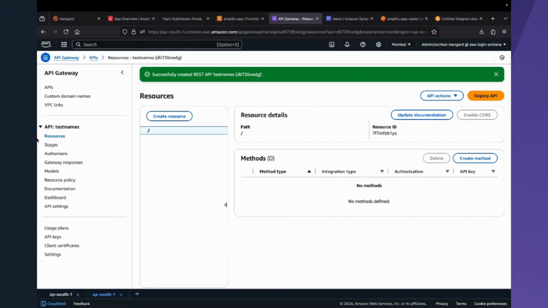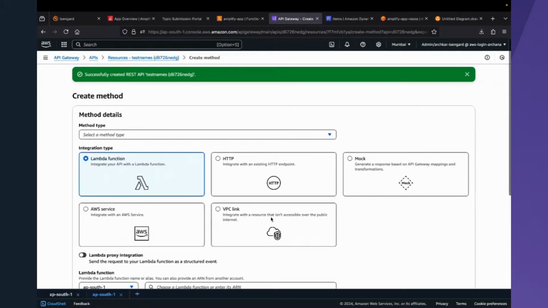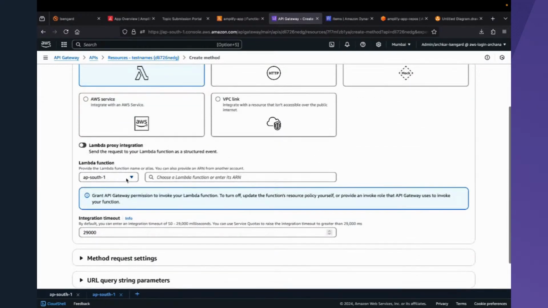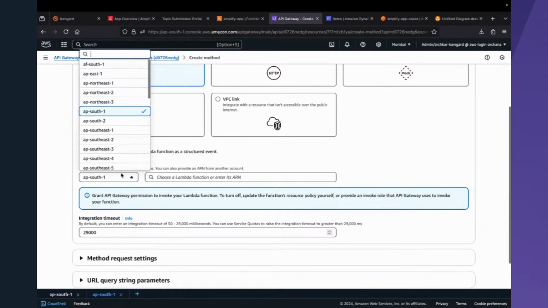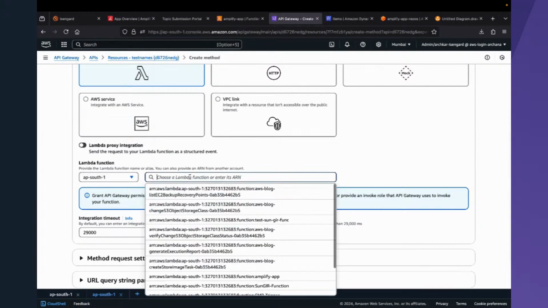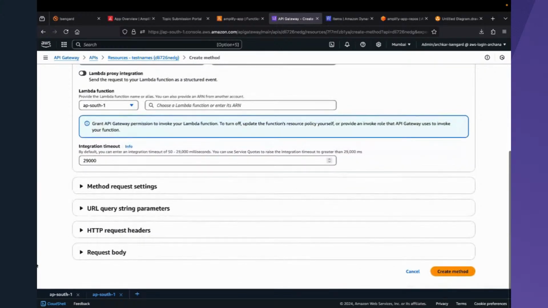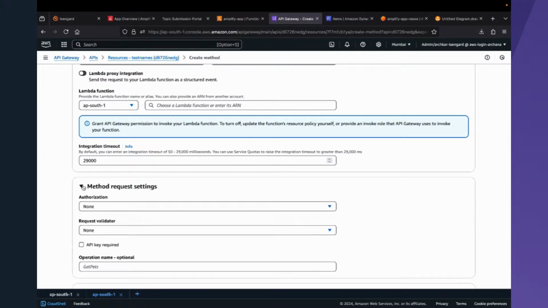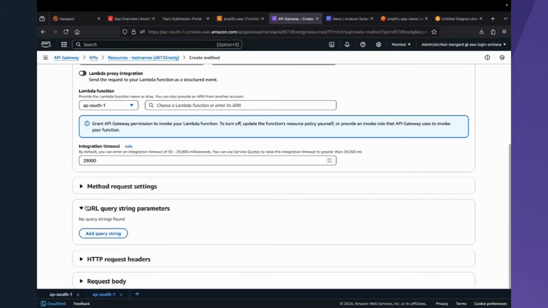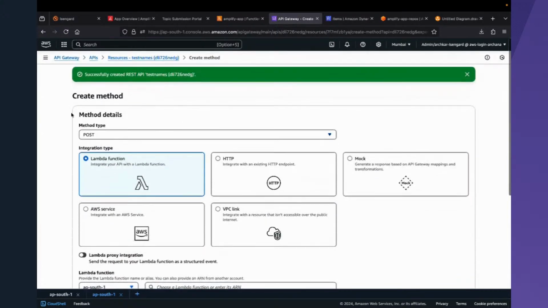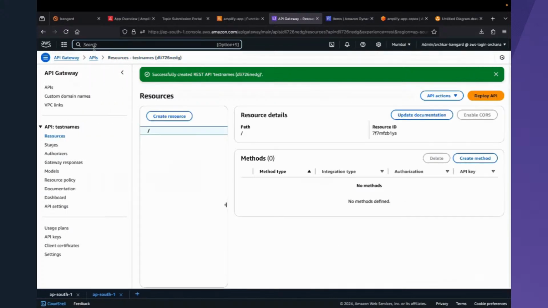This is how you create an API. Then you create a method. We need the method type as POST, to the Lambda function. Choose the Lambda function location you are using, choose your Lambda function ARN from here, and keep the rest as default. Other things are advanced settings, like URL query string parameters, if you want them. Then you create this method. This is how I have created this API.